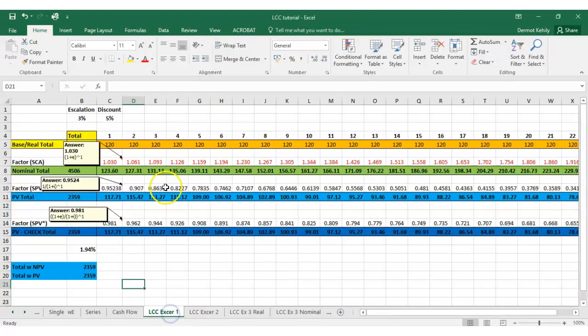Last week we looked at life cycle costing, quite simple, a series of payments of €120 over, I believe it was, 25 years. The yearly values are across the top. On the left hand side we have our total costs, whether those costs are realized as today's money, escalated costs, which is essentially nominal costs as well, and present value costs.